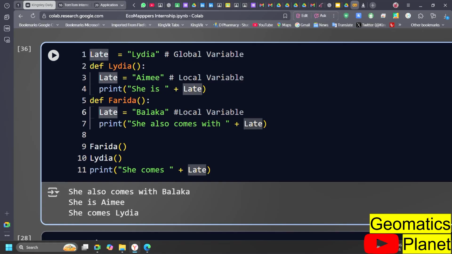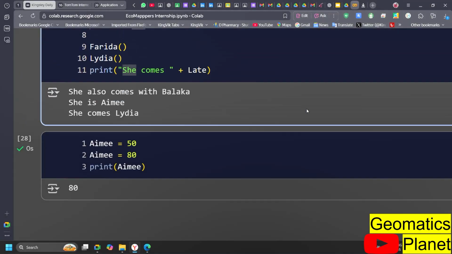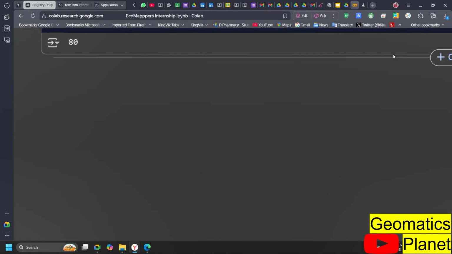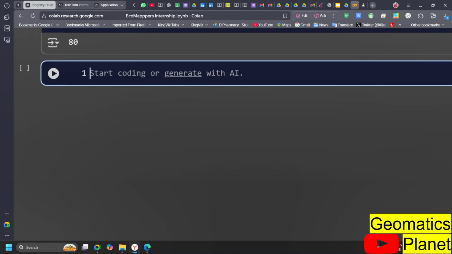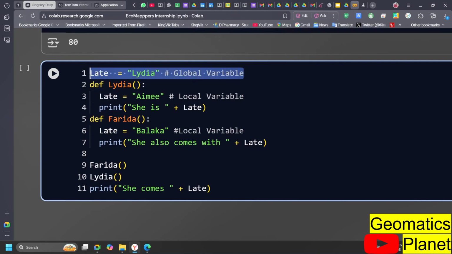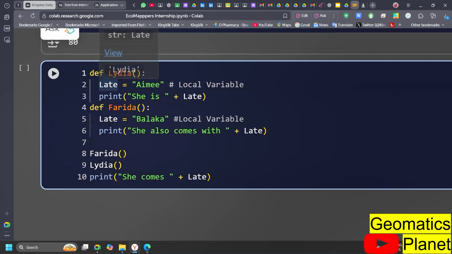When you have a local variable here, you see this one, you have it as a local variable. Then if you want to declare this late as a global variable, let me explain what I'm trying to say here a bit. Maybe you will understand what I'm saying. I'm just going to add this code and make a modification on it. Let's say I delete this, and you see now that I have Lydia, which I have actually declared.